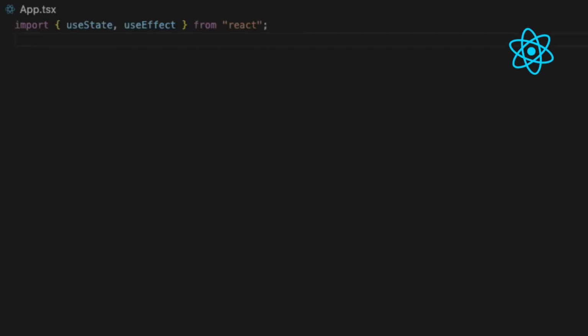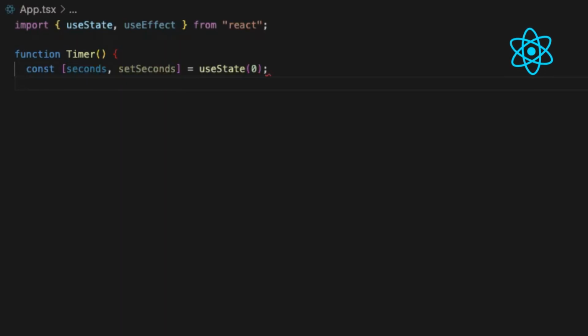First, we will import two React hooks. useState for managing state, useEffect for handling side effects like timers. This line defines a functional React component named Timer, and it creates a state variable. Here, seconds holds the current time value, setSeconds is the function to update it, and initial value is 0.